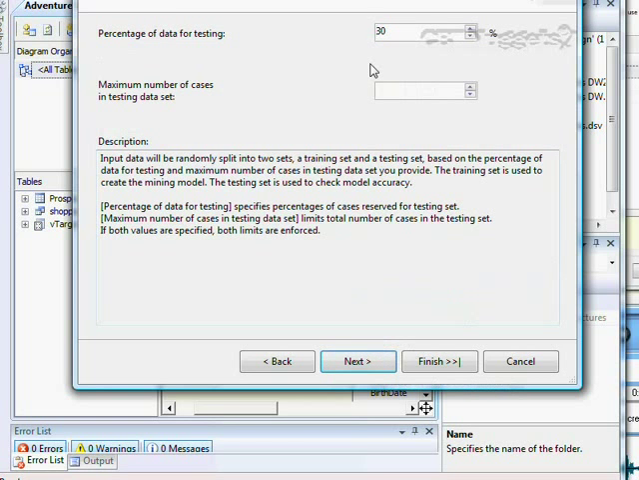Percentage of data for testing. By default, it's 30%, and usually that's a safe value. However, if you have millions of records in your table, you want to make the sampling maybe a little bit smaller, maybe 10%. You can also give a maximum number of cases in the testing data set to put a cap on that. So here I might say, you know, let's minimize it to 2,000 cases.